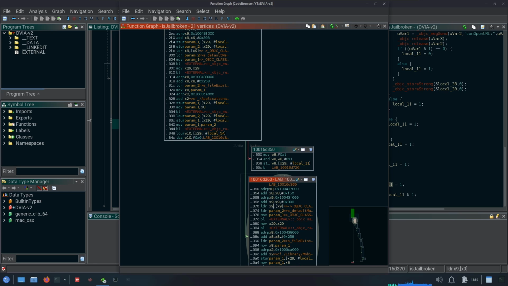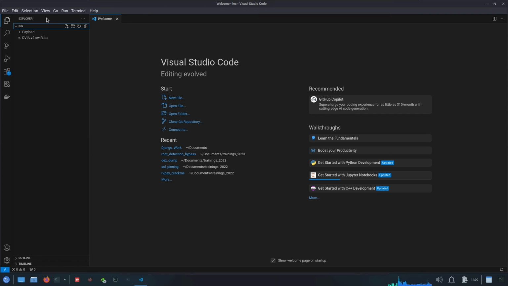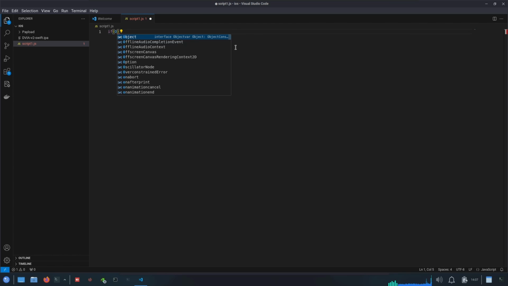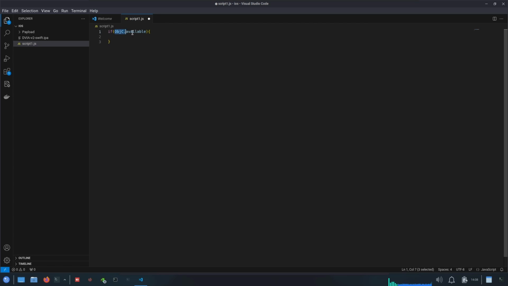So let's try to intercept this using Frida, and for that I am going to open Visual Studio Code, and I am already inside this iOS directory where our IPA file is present. So let's create a new script and name it script1.js. Okay, so first of all, we need to make sure that our Objective-C classes are initialized. To do that, we can make use of an if condition, and inside this we can check using ObjC.available. This is provided by Frida itself, so we don't have to import anything for this.